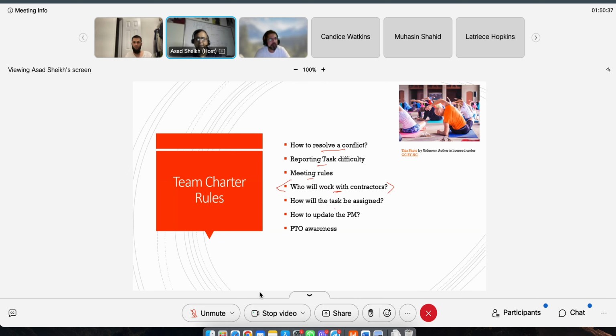How will the task be assigned? A task assignment, how it's done, how we delegate tasks. What's the way we're going to do it? How to update the PM? How you're going to inform that a task has been completed, and about the time, time off. How are we going to get that across?